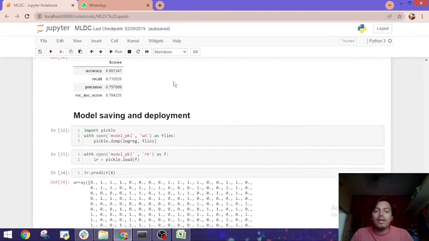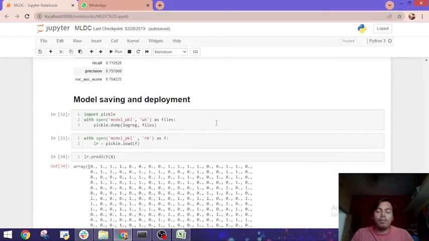Okay, and finally we move towards the model saving and deployment step. What you can do is use Joblib or Pickle. You can save the model and then reload the model once again. It works on the concept of serialization and deserialization. And once you have loaded the model, you can do the predict once again.